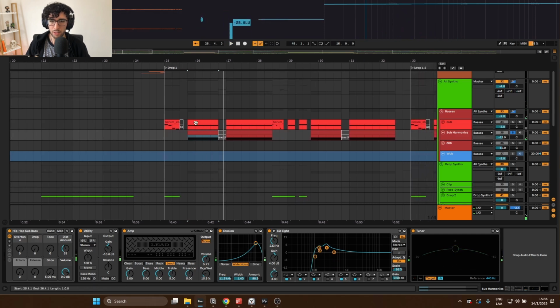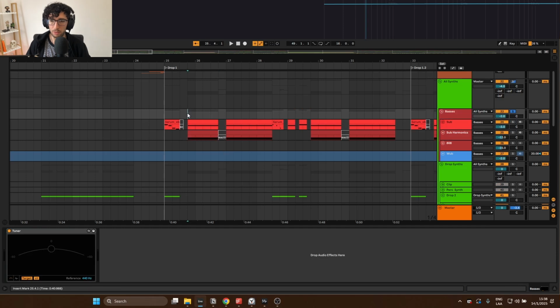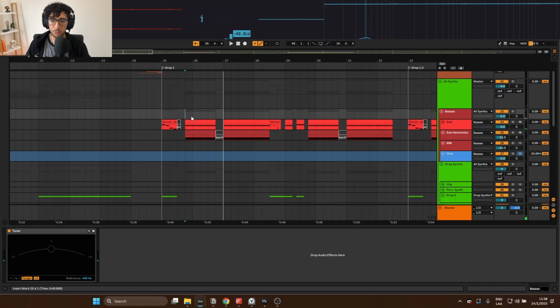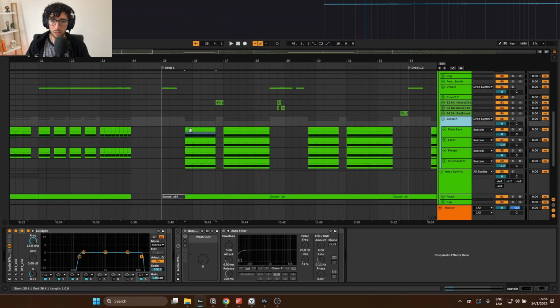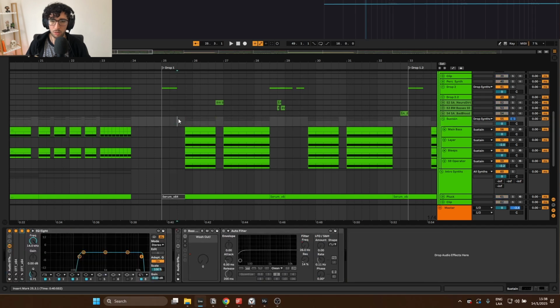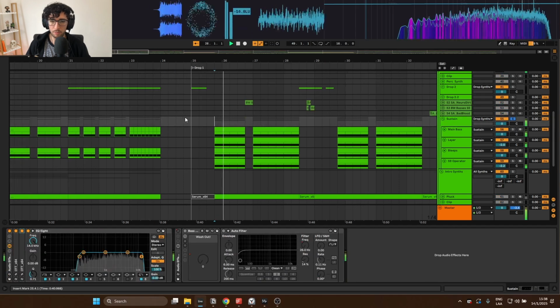So that's how that sounds. So those two layers, they sound like this. And that's like the foundation for the low end of the sound. Then I have the layers that go on the mid and upper range. So all of them, they sound like this.